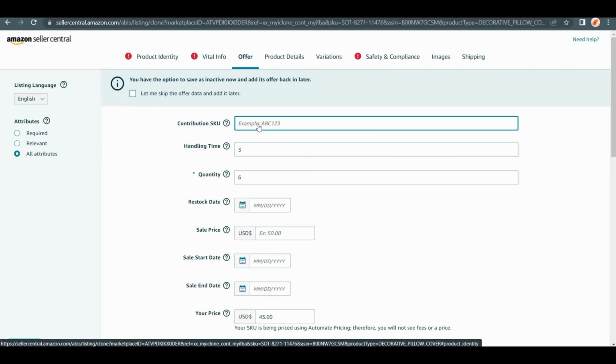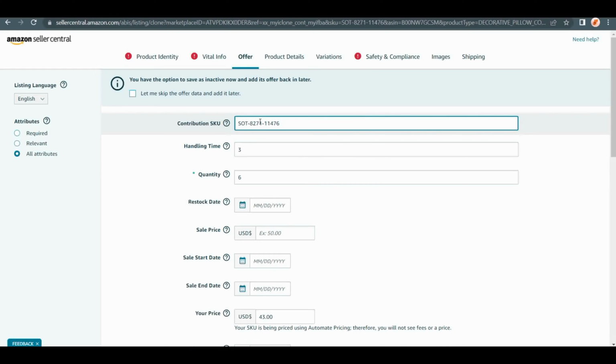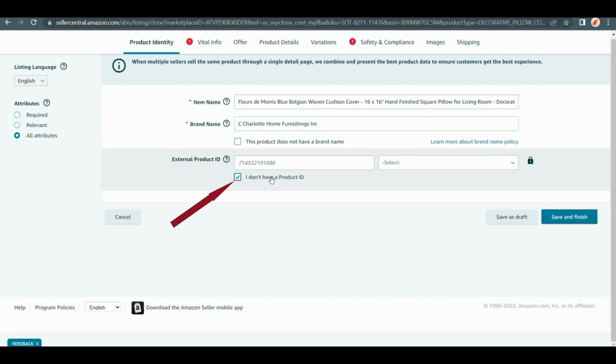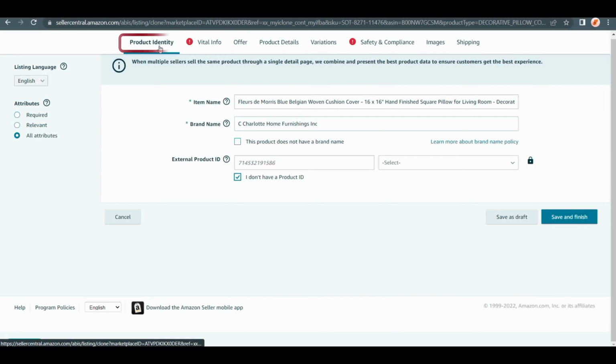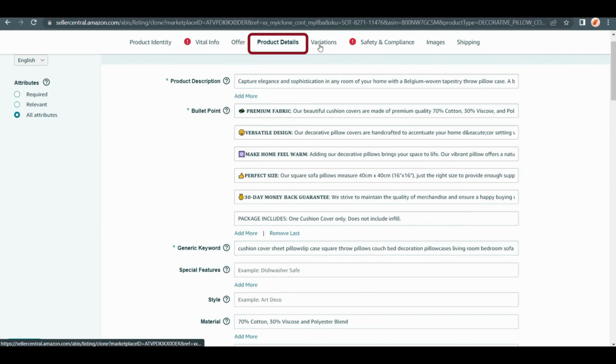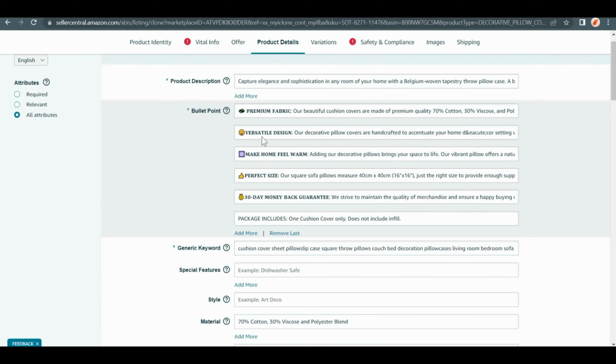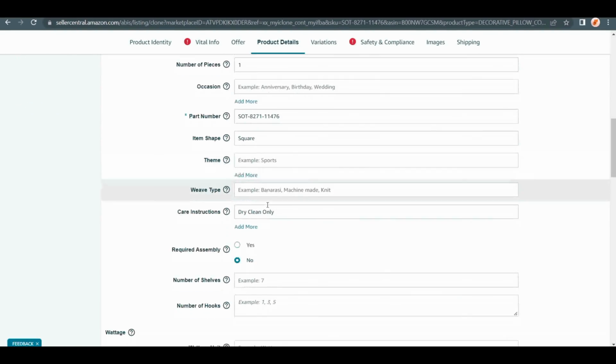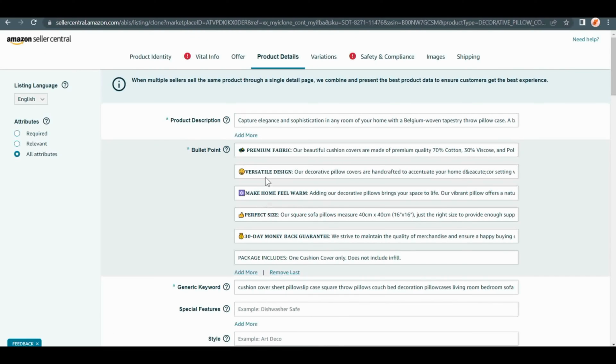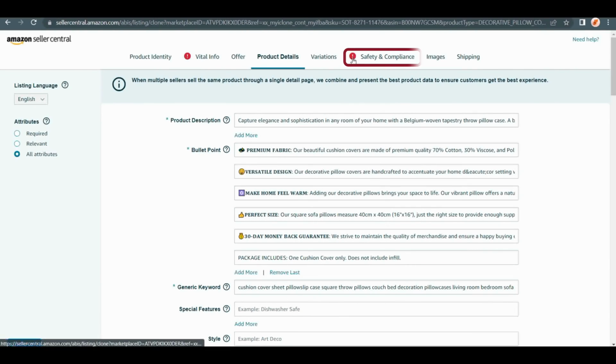Here, you need to enter the unique SKU. And then, click on the checkbox that states, I don't have a product ID. That means you don't need to enter any other product ID. And guys, you don't need to make any changes in the product details here, as it will be a copy of an existing listing.